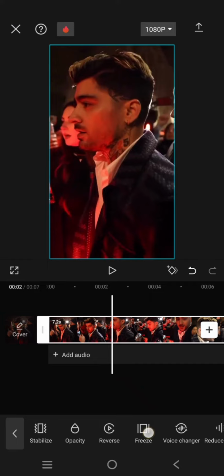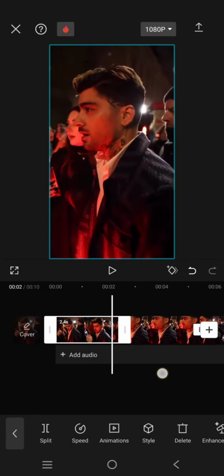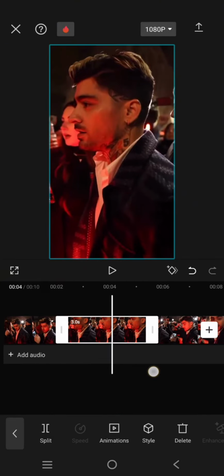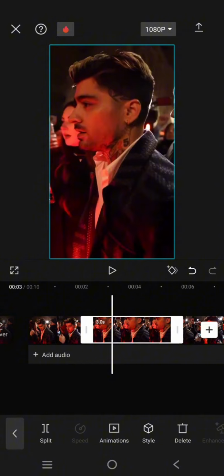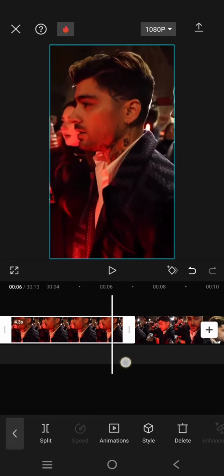Okay, this one, click on freeze and you'll see the frame or the scene that you chose will be frozen like this and become a picture for 3 seconds, but you can always trim it. You can make it short or make it longer.